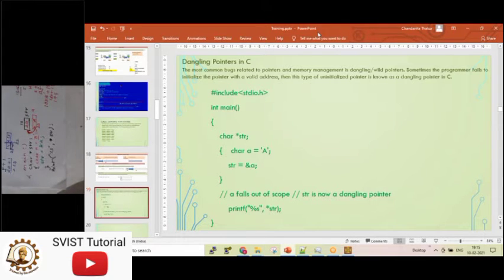Okay, Moinak, I will just repeat it once for everyone. See here, I've taken a main. Inside the main, I have written char star str. So it is a character pointer, Moinak. So I have taken a pointer variable. Let's say its address is 10.